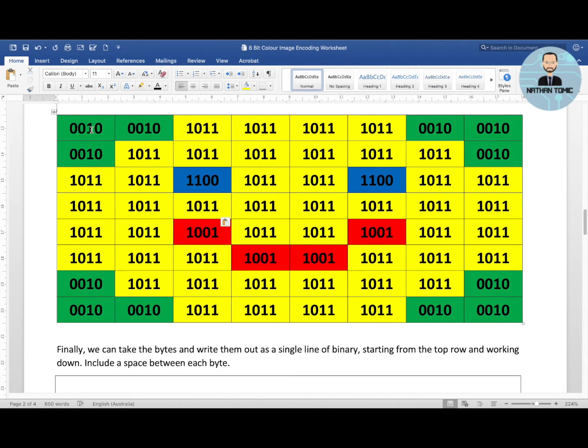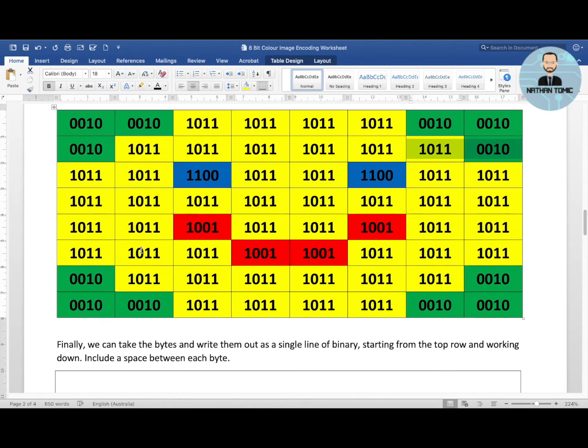So we need to basically write 2 colors or 2 pixels worth of binary for each byte. Remember, these first 2 will be a byte, then these next 2 will be a byte, 3rd byte, 4th byte, and then we'll go to row 2, 5th byte, 6th byte, 7th byte, 8th byte. Then we will go to a new row of binary. So we'll end up with 4 rows of binary, each row representing 2 rows of the pixels.